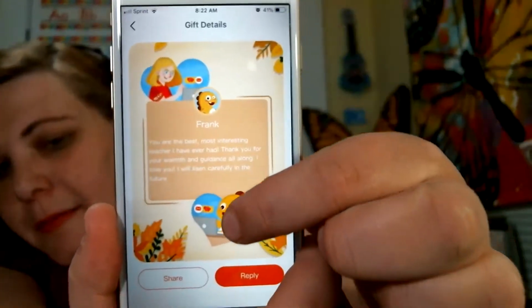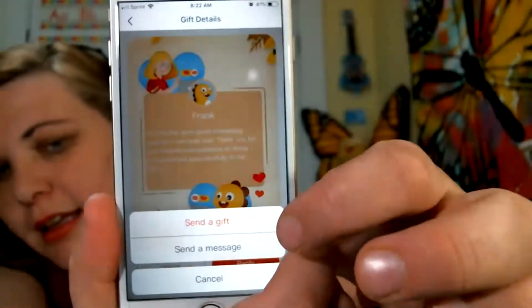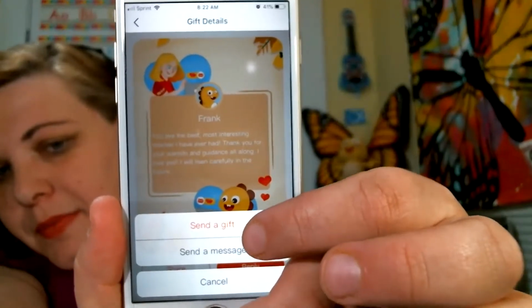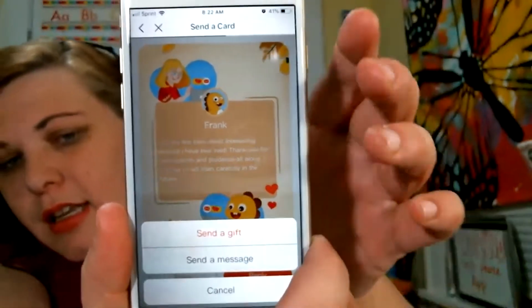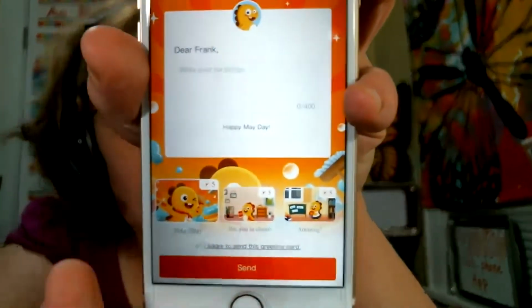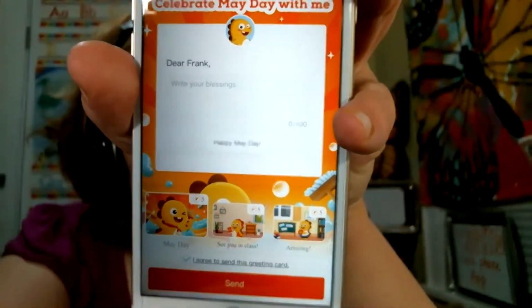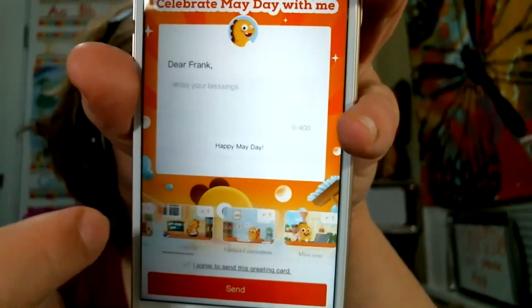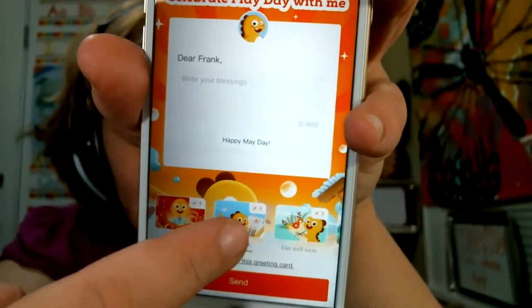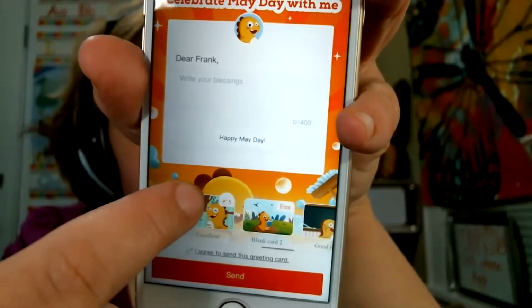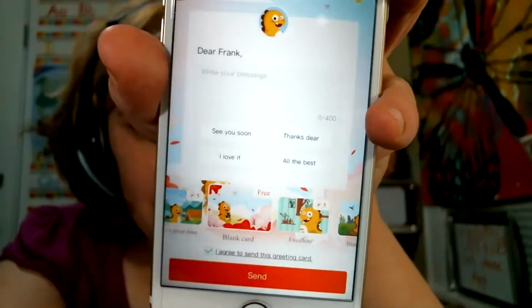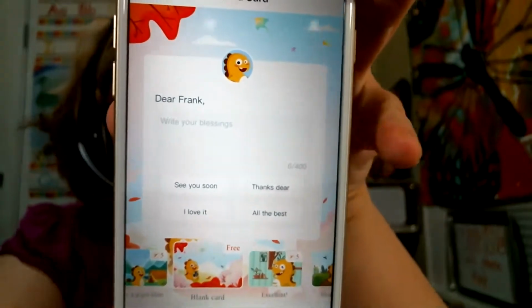So I can reply, and I can send a message, or I can send a gift. I can also spend my tokens on this, or I can scroll. Oops, where's my finger? Okay. I can scroll over to see a free one, so I can get a free background, so I don't have to spend my tokens, or I can spend 5 tokens. I can type any message that I want that's sweet to my student. Okay, so that's pretty nice.